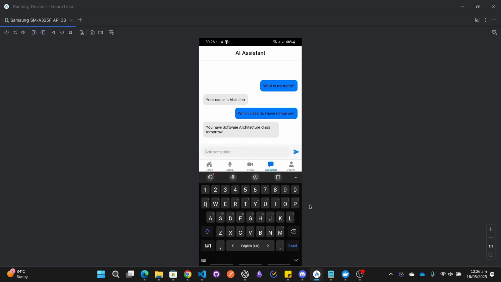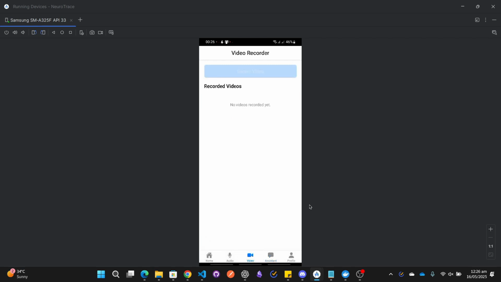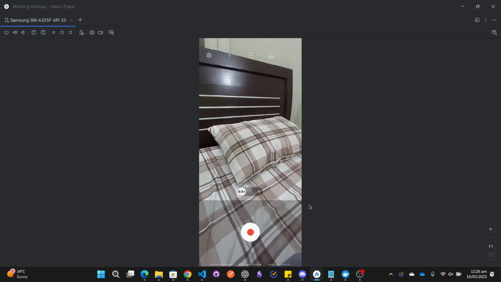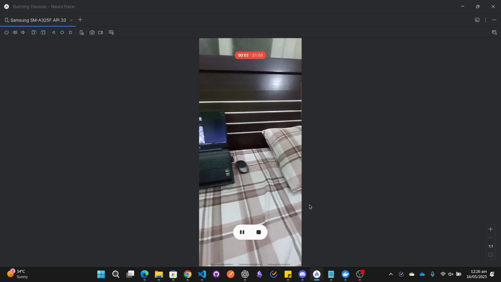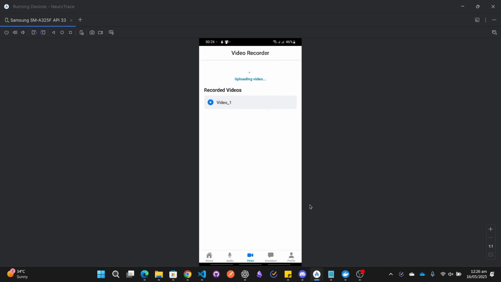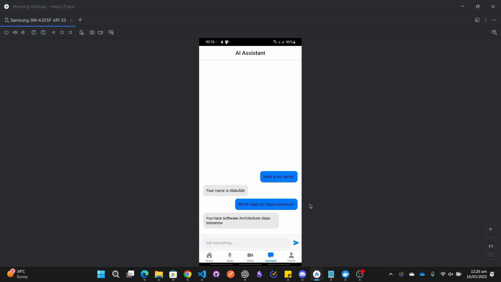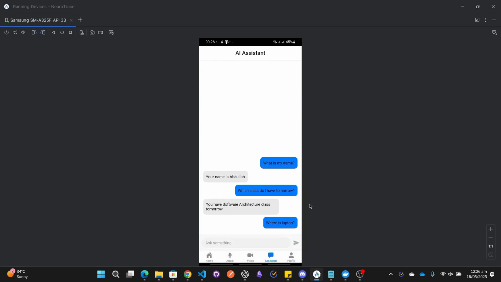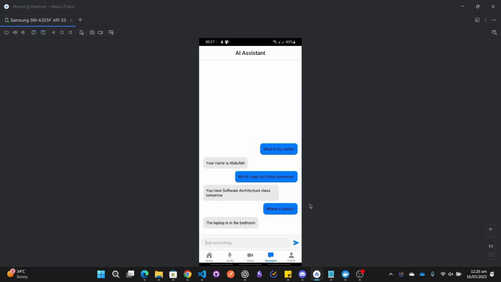Similar to audio, we also have a video recording option. After the video is recorded, it will be processed and the data from the video will be saved, and then we can ask the assistant questions regarding this video as well. So now let's ask, where is the laptop? Since we recorded the laptop on a bed, it should say the laptop is in the bedroom.